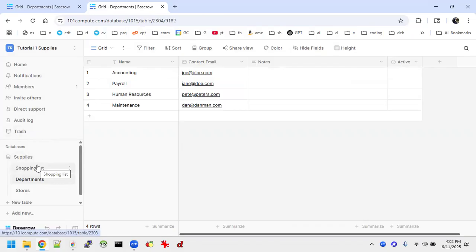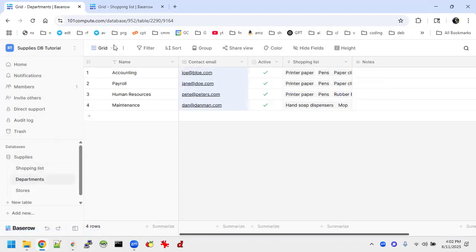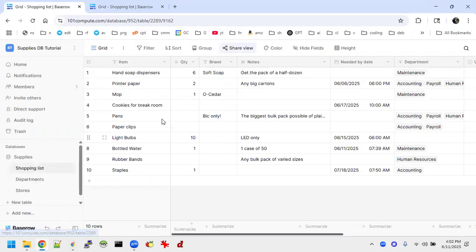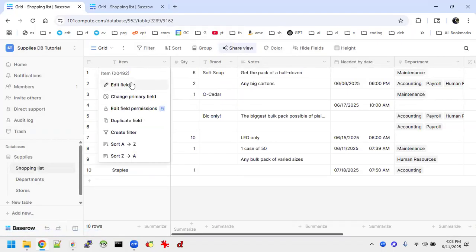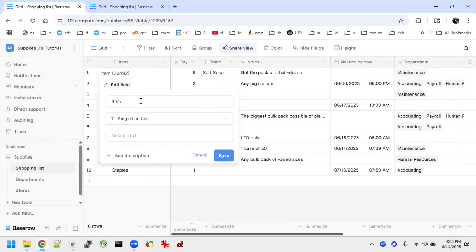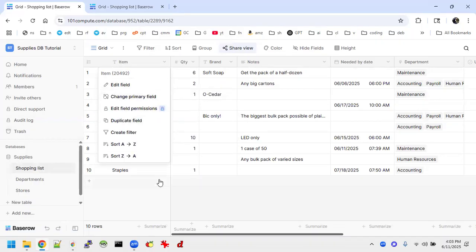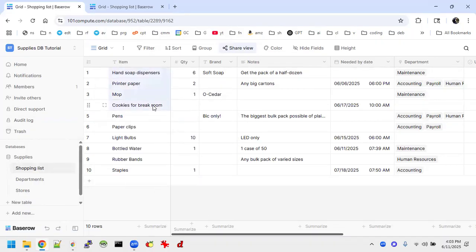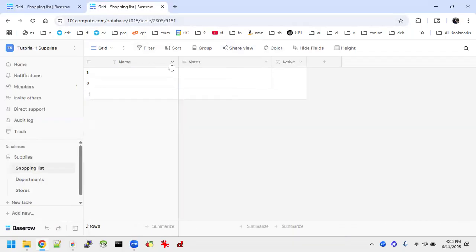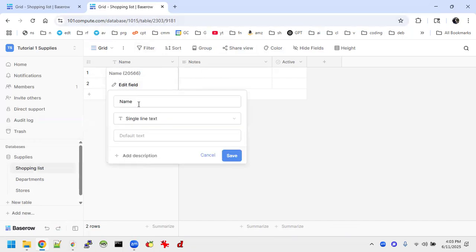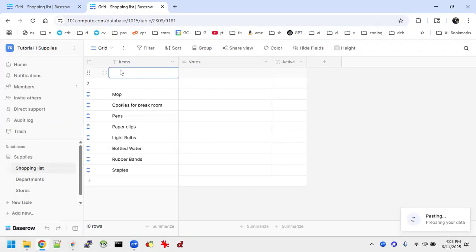Let's look at the rest of this. The shopping list has quite a few columns, things that'll be useful. The first column is a column to store the items that need to be purchased, and you can see that's single line text. I'm going to grab all the values I have here in my existing application, and we'll recreate that over here. So all I'm going to do is rename this column. It's single line text, and we'll call that items. Okay, and I'm going to paste those values in.